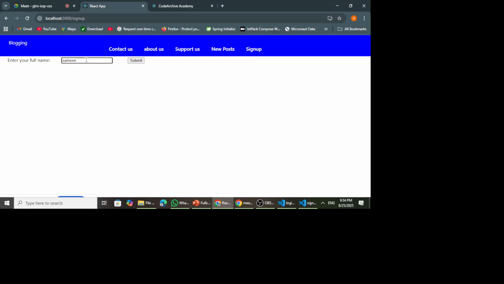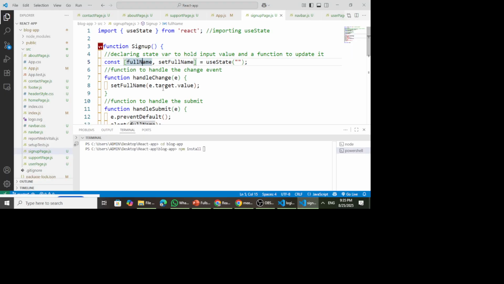For example, now it is empty. When I start typing, that event of typing is what we are calling change. So once this change happens, it should get whatever I have entered here and assign it to this value. So it should set the fullName to whatever value I have entered on the input field. So this is what this function does.